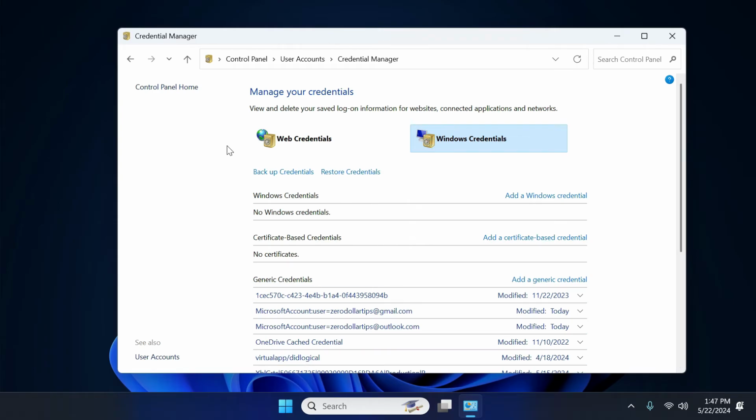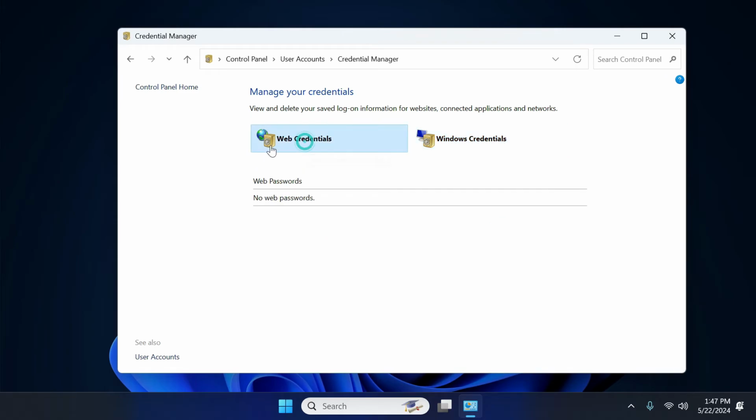In case you want to clear the web credentials, simply click on it. Now here, if you have web credentials, you can remove them in the same way.